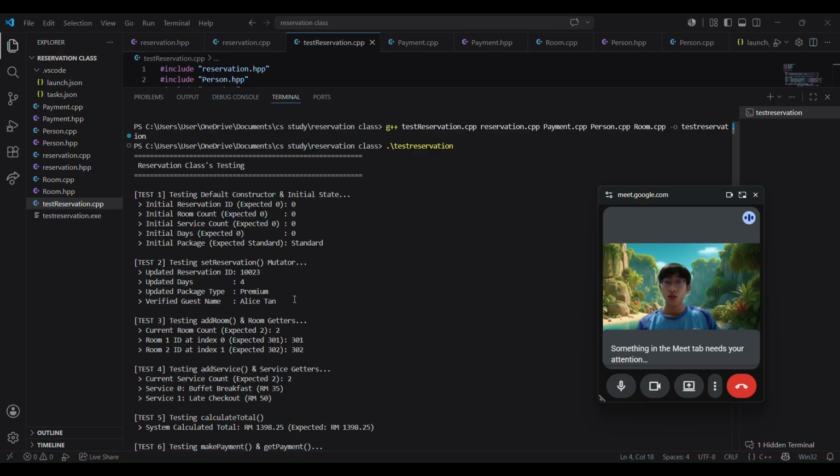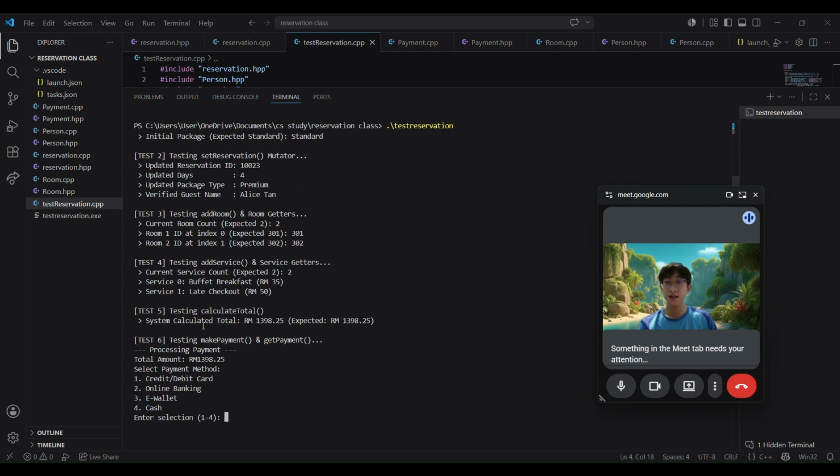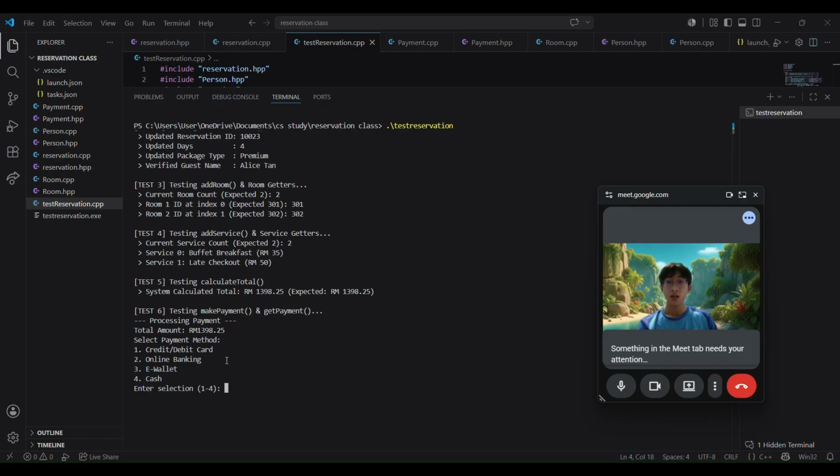Okay. So here, test 1 tests the default constructor, where the attributes are initialized with 0 and the package is standard. Test 2 tests set reservation, which is set with the given values, and test 3 and test 4 test the add room getter function and service getter function. All the functions run successfully, and test 5 is the calculate total function. Here's the total amount we need to pay. And test 6 is the make payment and get payment function.